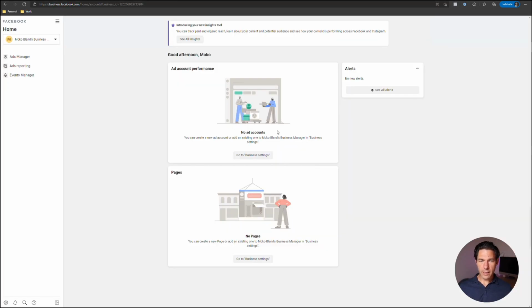So now we're getting down to business, excuse the pun. If you've got a completely new business manager, you won't have any ad accounts or any pages attached to it. So the first thing you're going to need to do is to add an account. Now, if you're an agency and you manage other people's accounts, then you can simply ask for access to their account. If you're advertising for yourself, then you're going to need to create a new ad account. So I'm going to show you how to create a new ad account firstly.